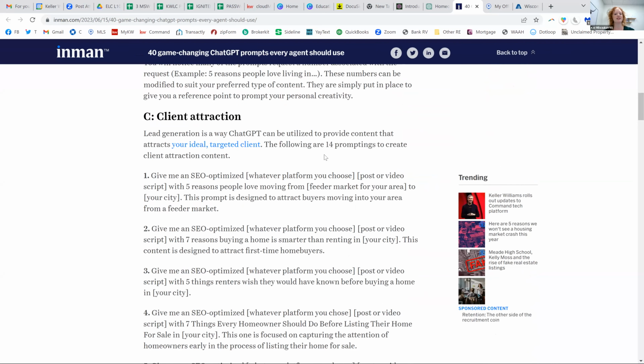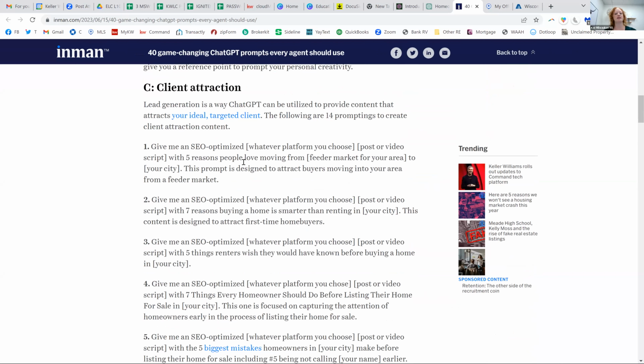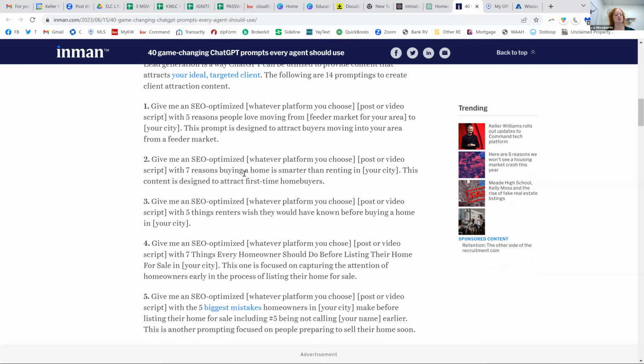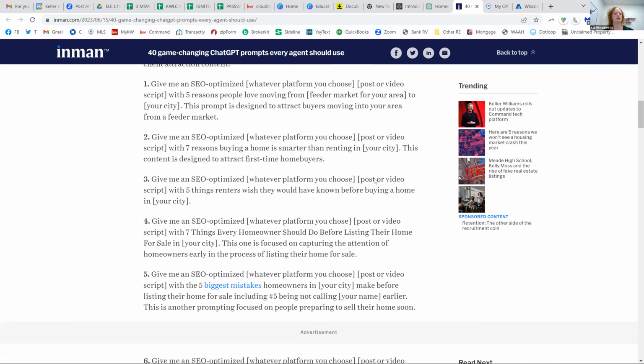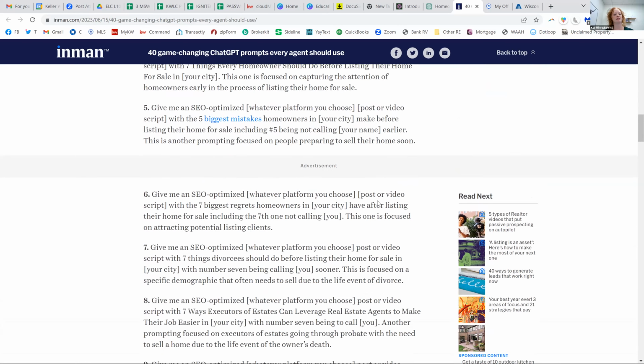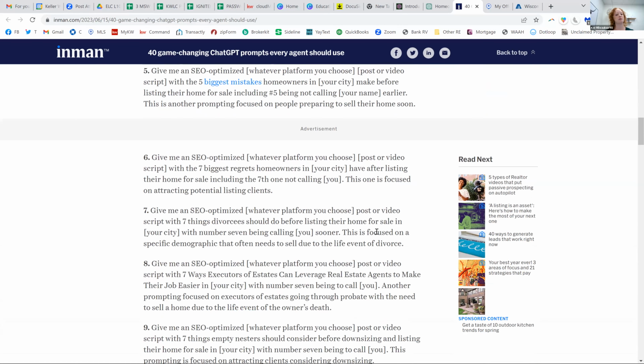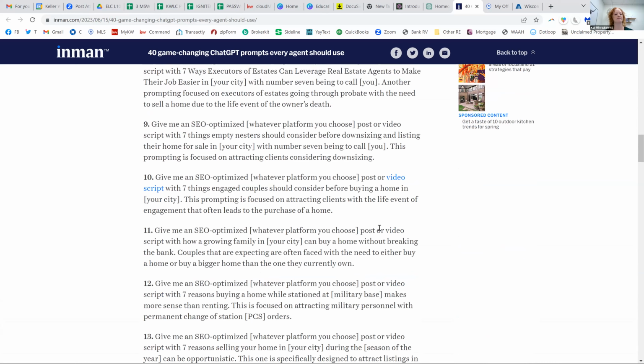There's different sections in here. The first one they have is all about client attraction. So 5 reasons people love moving from Arizona to Milwaukee, like what's attracting clients to your area. 7 reasons why buying a home is smarter than renting in Milwaukee. Things like that. So there's prompts here to help you get engagement from potential clients.